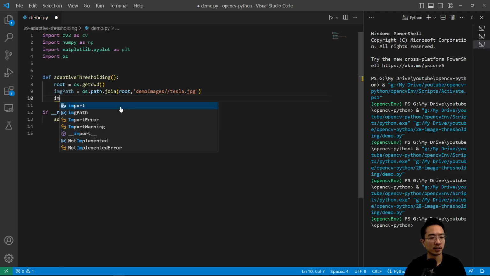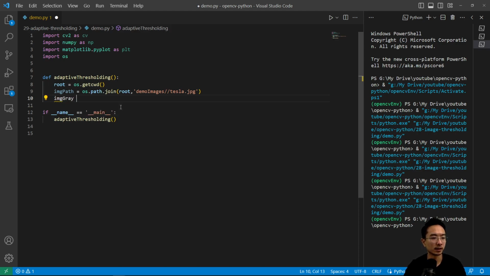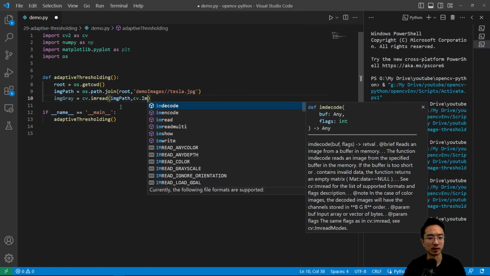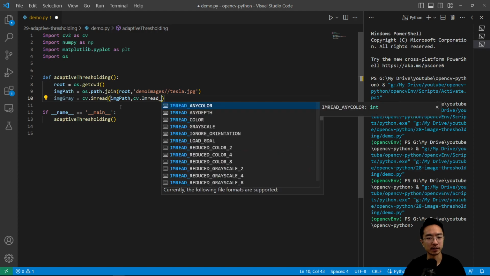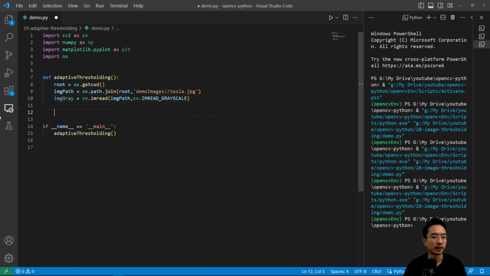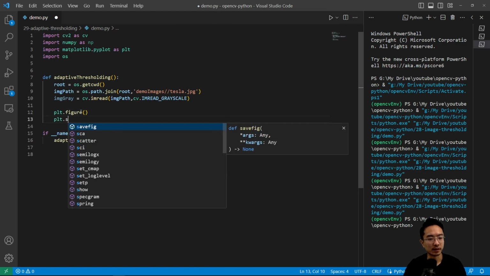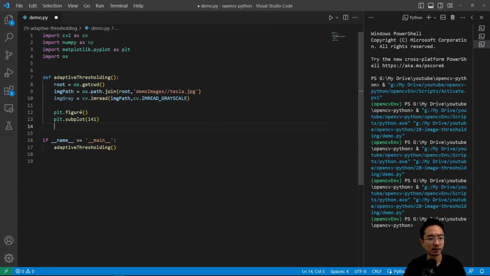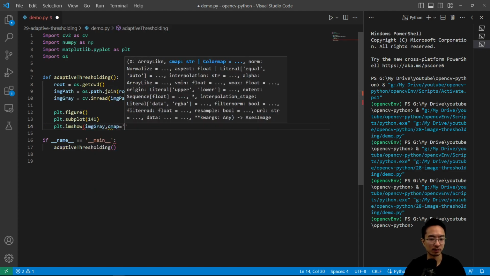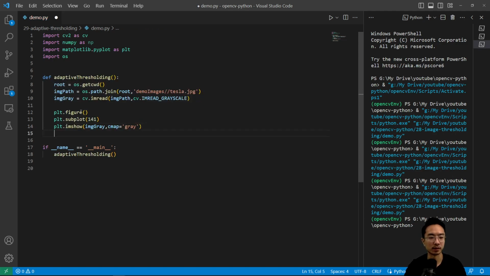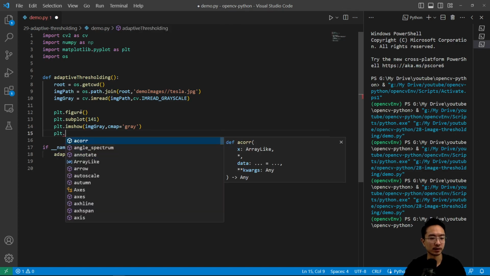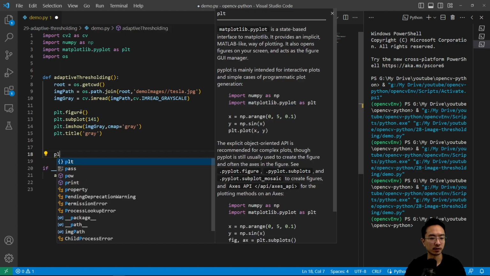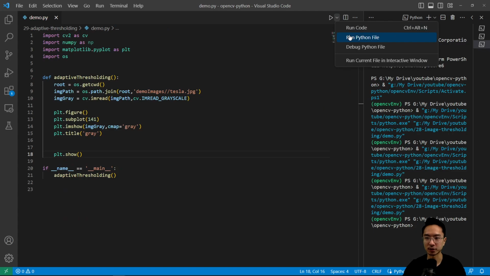Okay, so let's go ahead and read in our image. So image gray, and I'm going to do cv.imread, and we're going to pass in our image path. And here I'm going to do the imread grayscale. Okay, so that's our grayscale image. Let's go ahead and plot the image to see what we're dealing with. So plt.figure, and then plt.subplot, and we're going to do 141 here, and we'll do plt.imshow, and we're going to have our gray image, and cmap gray. Again, for binary images, we typically deal with grayscale. I'm going to title this with plt.title, and just call it gray. Okay, so I'll do a plt.show. We go ahead and see the picture we're working with.